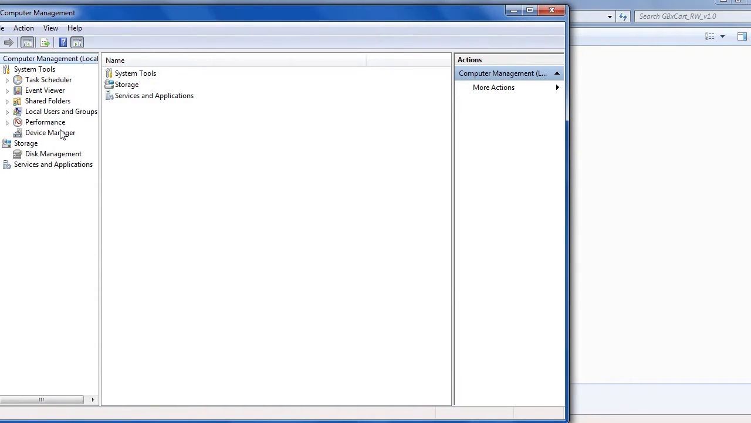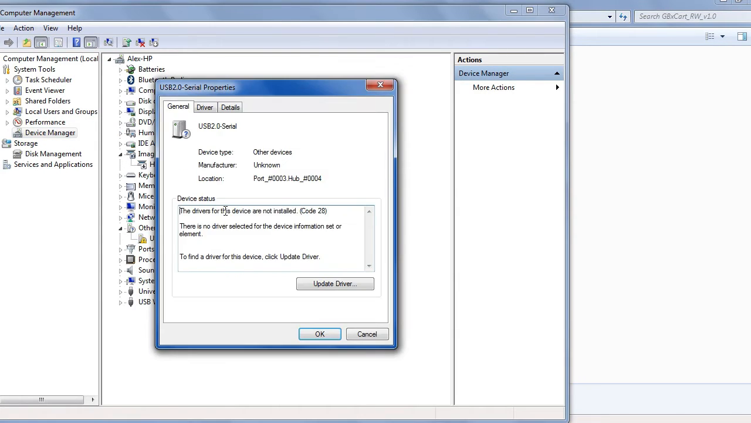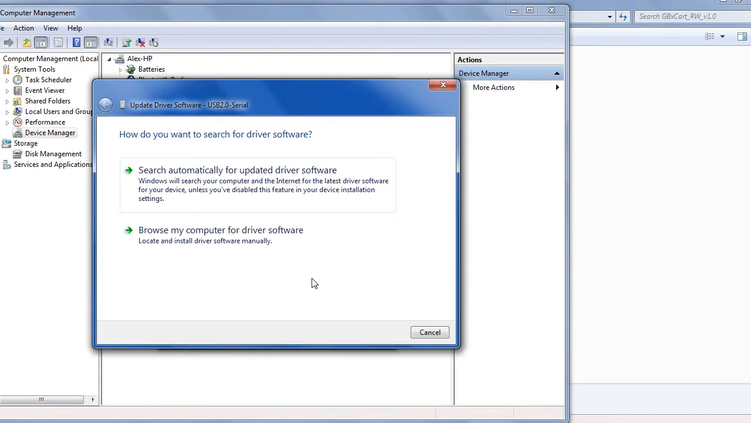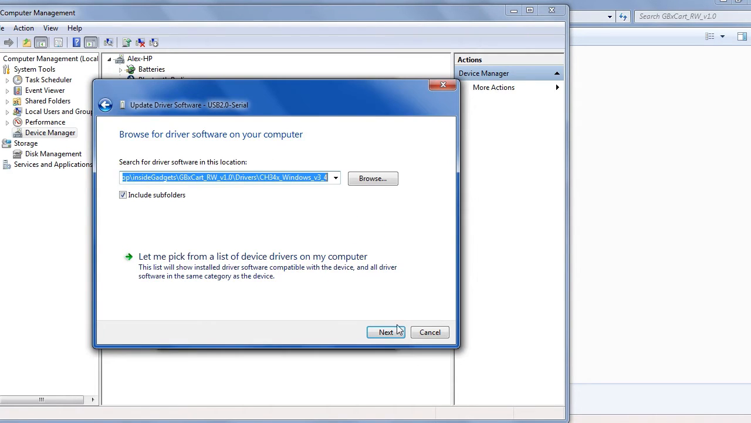When you plug in the device, your computer might not recognize it. You'll just have to open up Device Manager and find the USB 2.0 serial device there, click on Update Driver, and then find the drivers folder in the zip file you would have downloaded, and then you can install that.